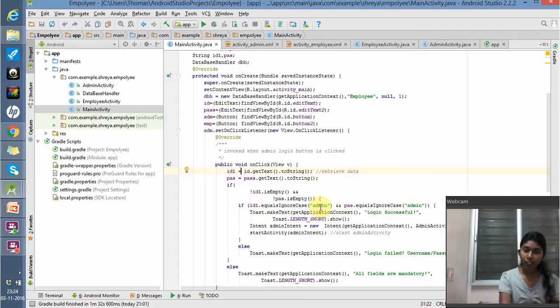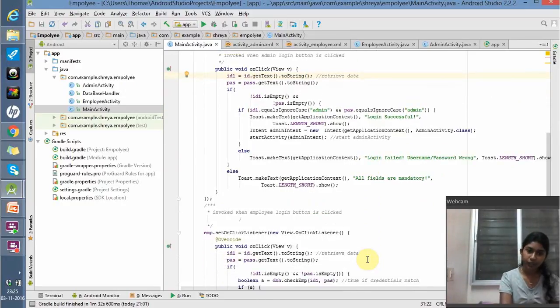If both the ID and password match the word admin, then we give a short message saying login is successful, and then we move on to the next page, that is the main admin page, where we fill in all the details. Else, if the ID and password do not match, that is if they are something other than admin, then it shows that the login failed. Otherwise, if any of the fields, that is ID or the password, is not written properly or is missing, it gives the message fields are mandatory.